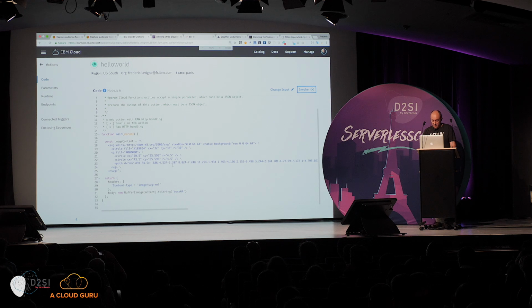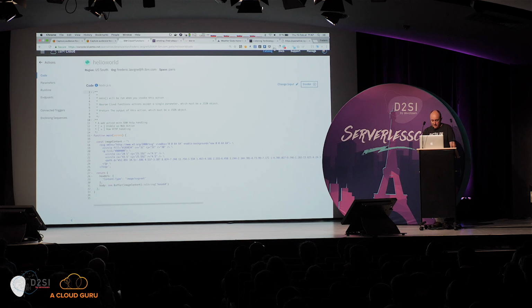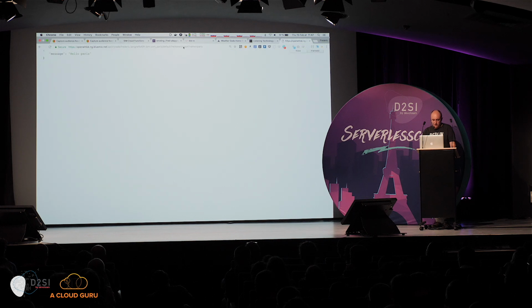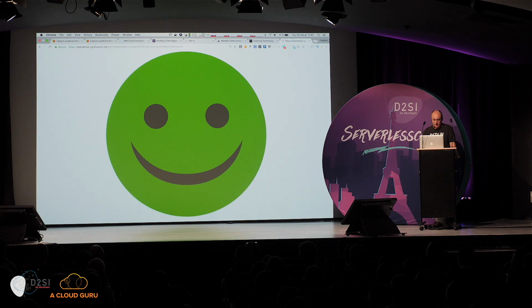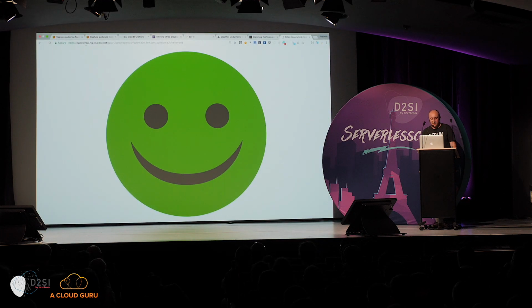So this is saved. Now let's go back to the link that I had here and try to call that one. And it gives me again the theme here of smiley faces. So that's it: take an action, turn it into an endpoint, and from there you can either produce JSON or binary content.